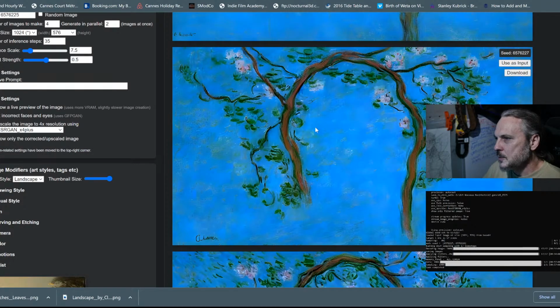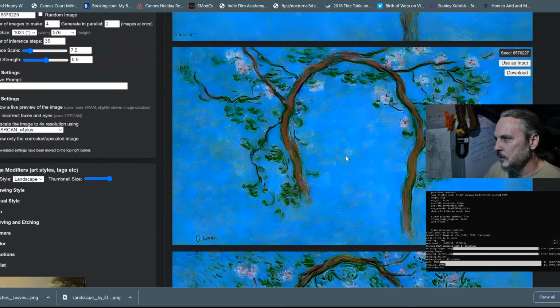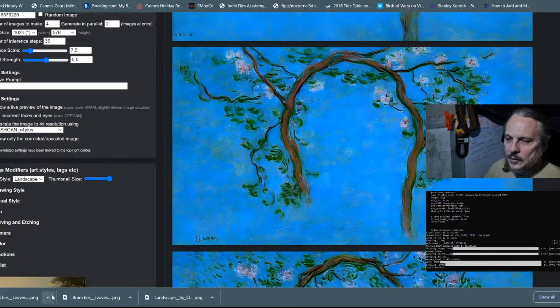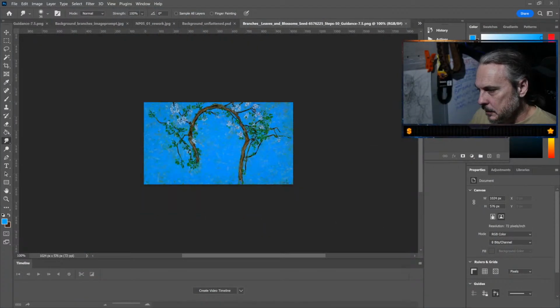Oh yeah, I like this one. This one works. Yeah, all right, we'll go with this one. Let's download this and grab it. Bring it into Photoshop. So let's go back to Photoshop now. File, paste.